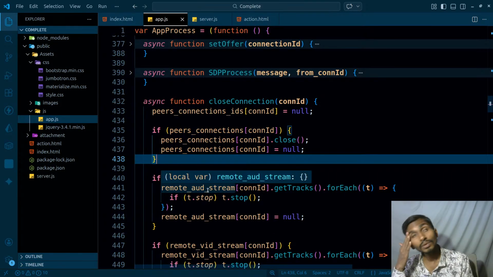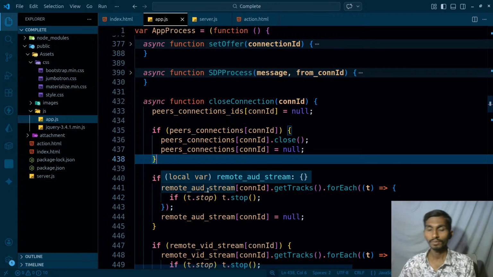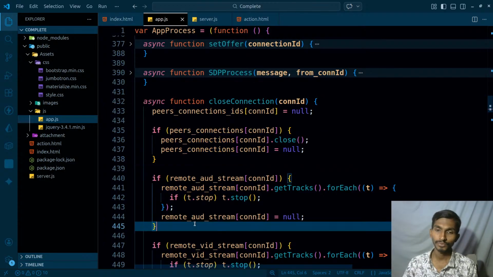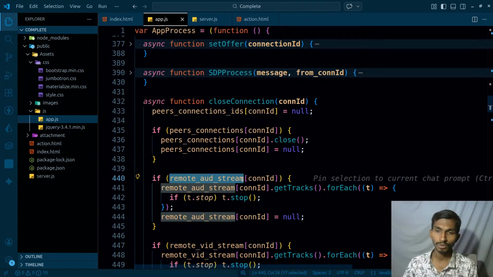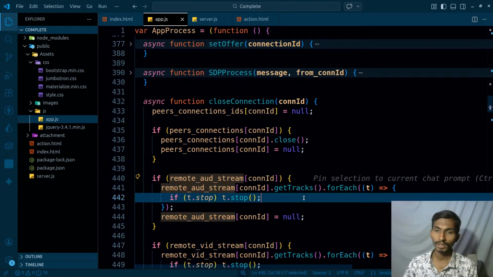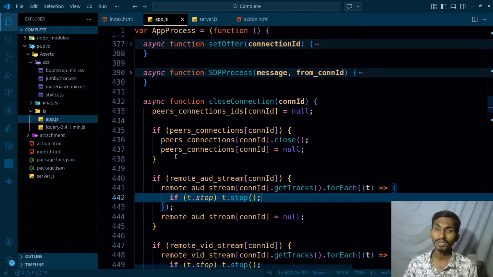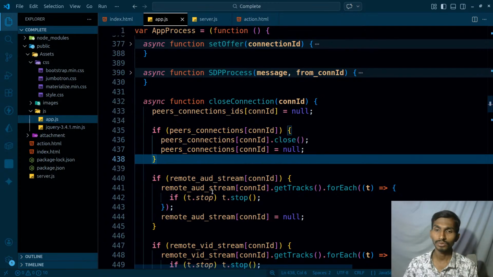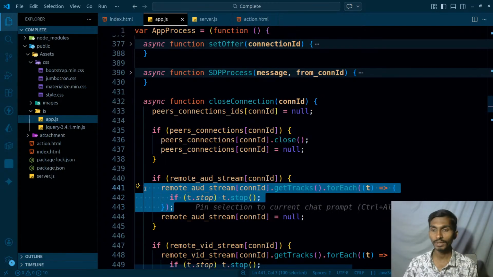So whenever the connection is closed, I will have the audio streams. Won't I have them? Of course I will have them. So for the audio streams that I have, all the tracks are going to be stopped. I will get the tracks and stop all of them. By the way, as I have closed the connection, everything automatically gets stopped.